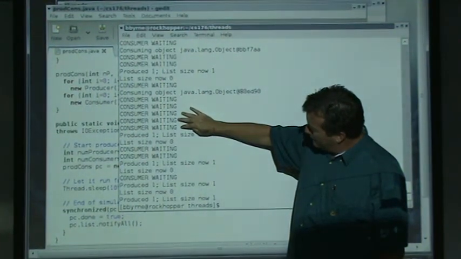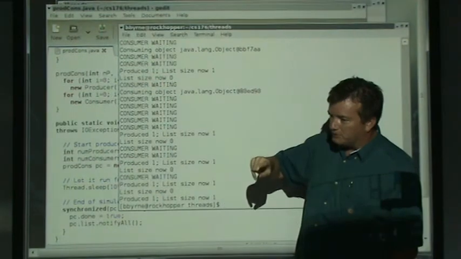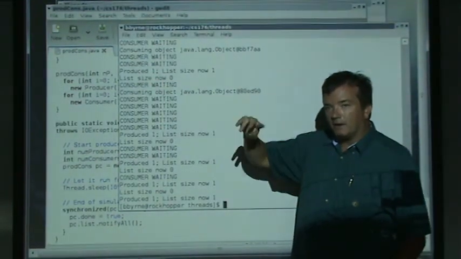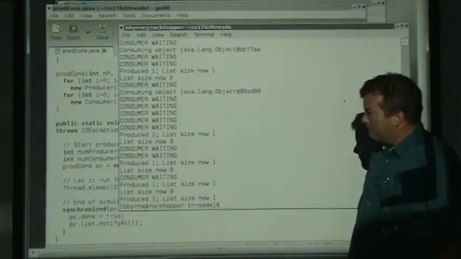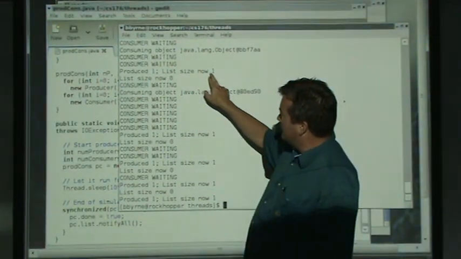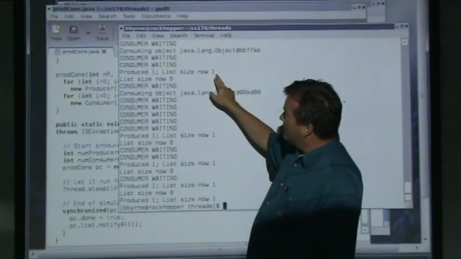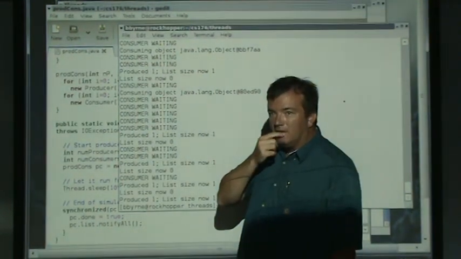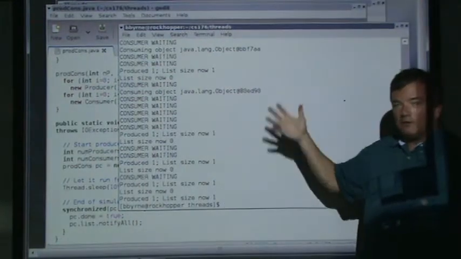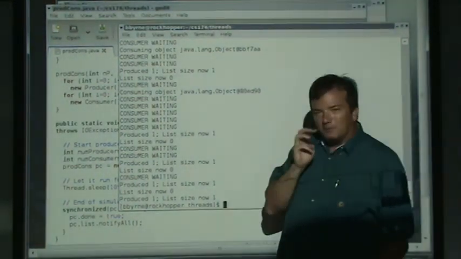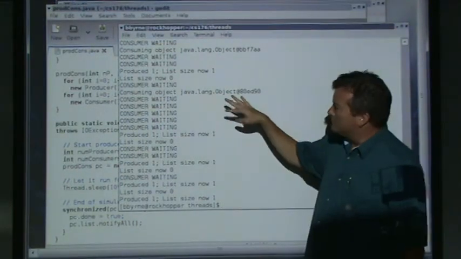When a producer produces something, it notifies all the consumers that they could wake up. I'd figure one would wake up, consume the thing, and then go back to sleep. So it looks like the producer produces one item, which makes the list size 1. Immediately what's happening, yeah? I think the problem is you're doing notify all, not notify. Right. So by doing notify all, they're all waking up. Then they're all going to go back to sleep, right? But I guess it must just be a timing thing.